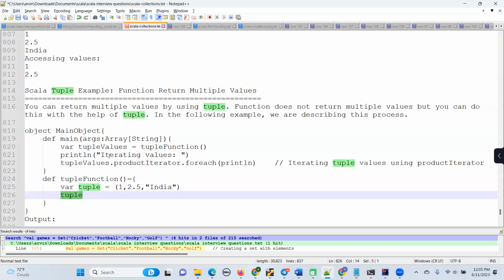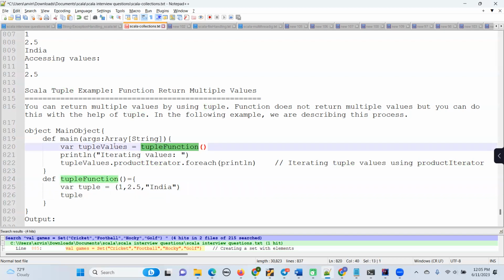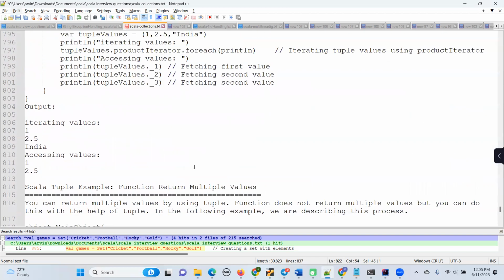You are returning the tuple, and you are calling the function here and getting all the tuple values. Now if you want to access an individual value, you can directly do tuple values dot _2. So this India will be accessed. When you do tuple values _1, then the first value will be accessed. But if you want to iterate over all the values, then you can use foreach. Okay, so this is all the collections.